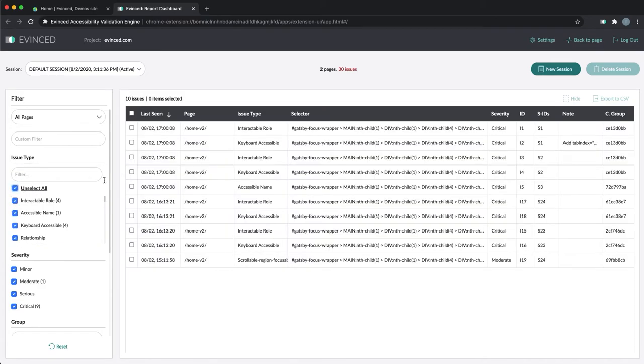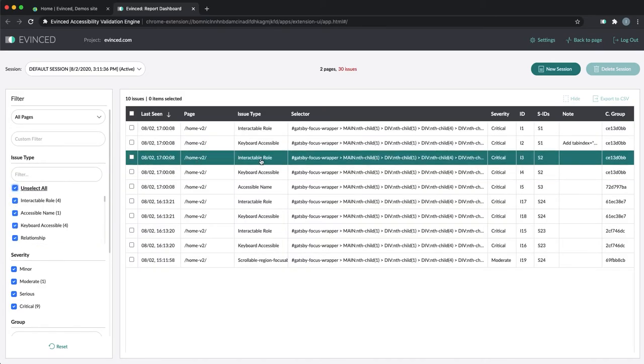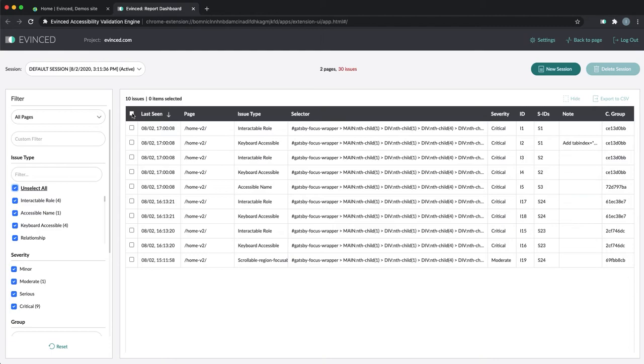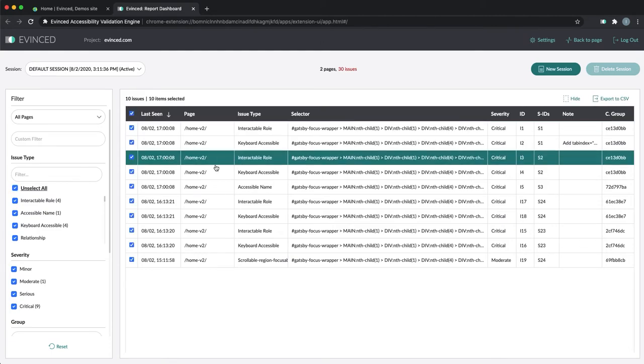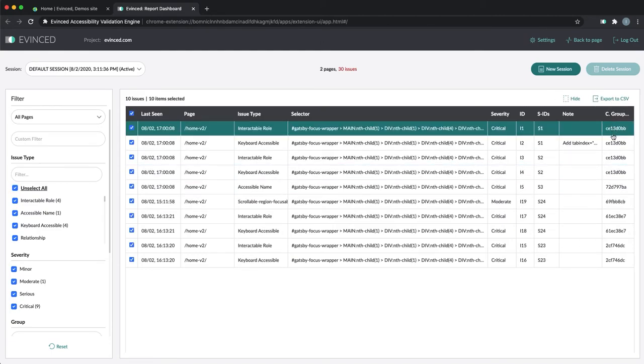Let's go back and select all issues again. This time we can sort them by component, and we see that we have a much smaller list of components.